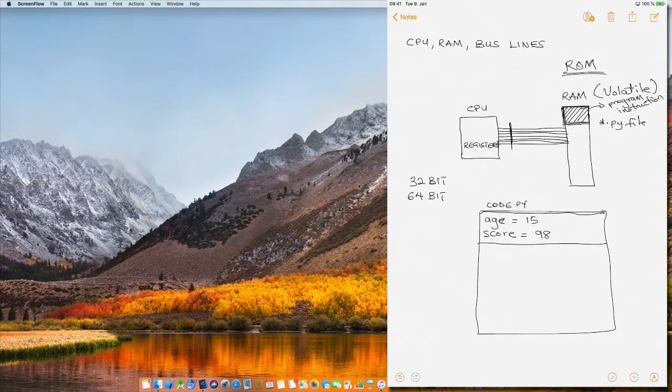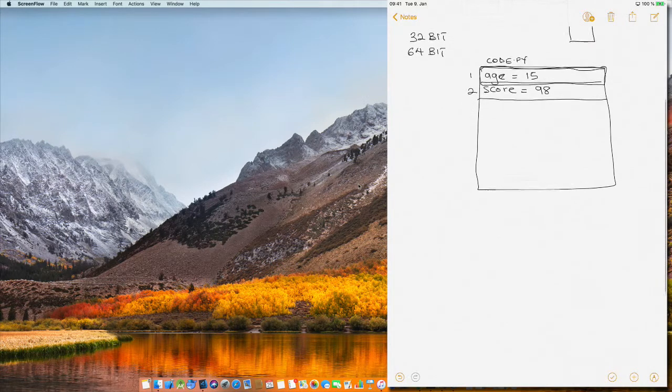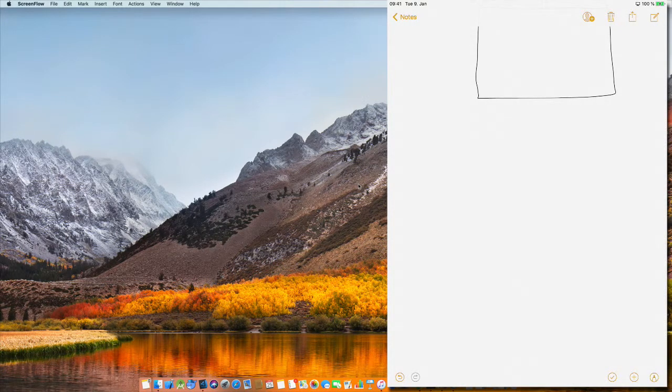Now, when the CPU or the processor encounters an instruction that has to do with the declaration of a variable, like you can see, let me label this as line 1 and then line 2. Okay, so once it fetches this line of code that says that age is equal to 15, what is going to happen is, let me try to zoom out the RAM. So I'm drawing the RAM again.